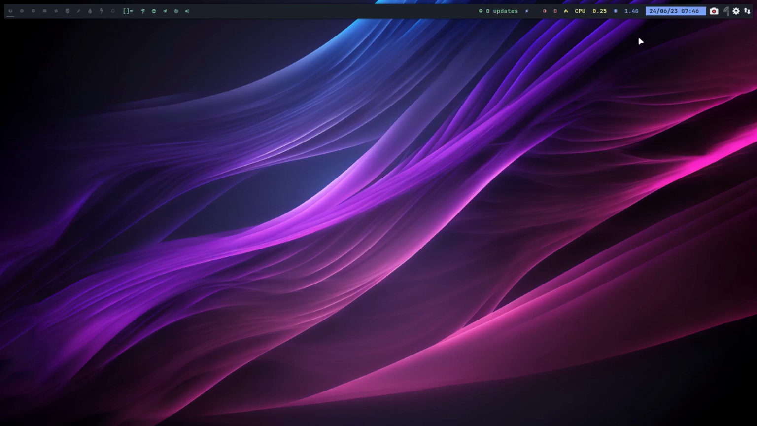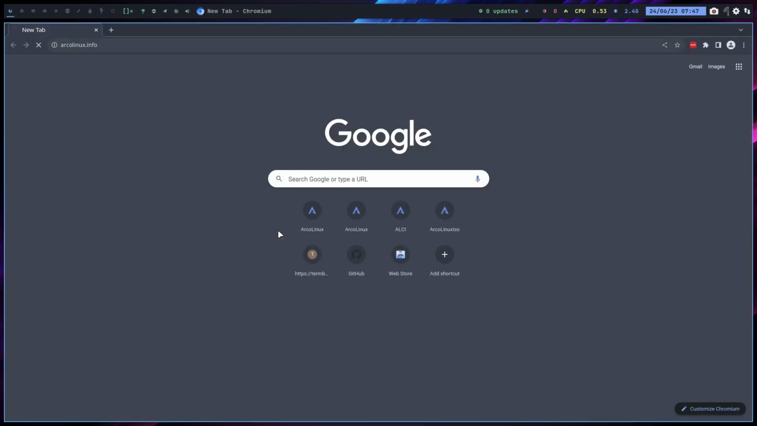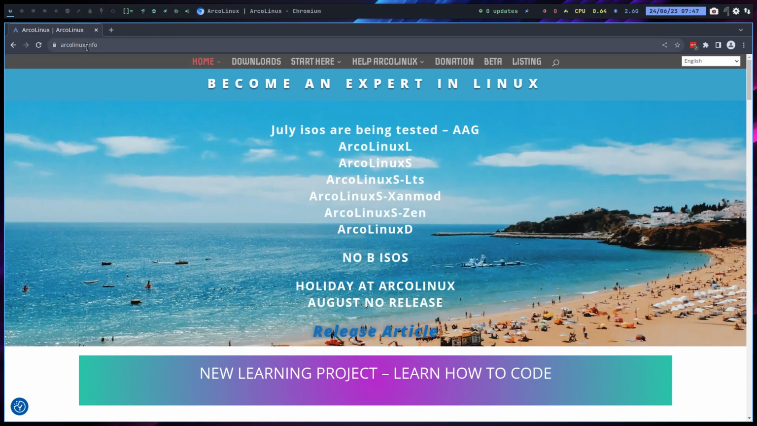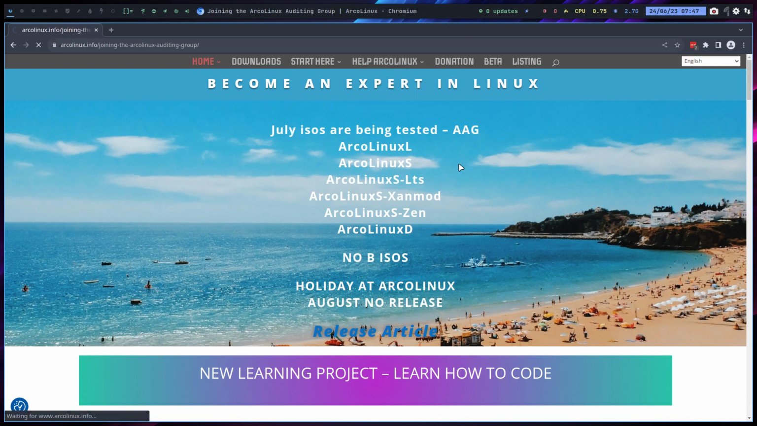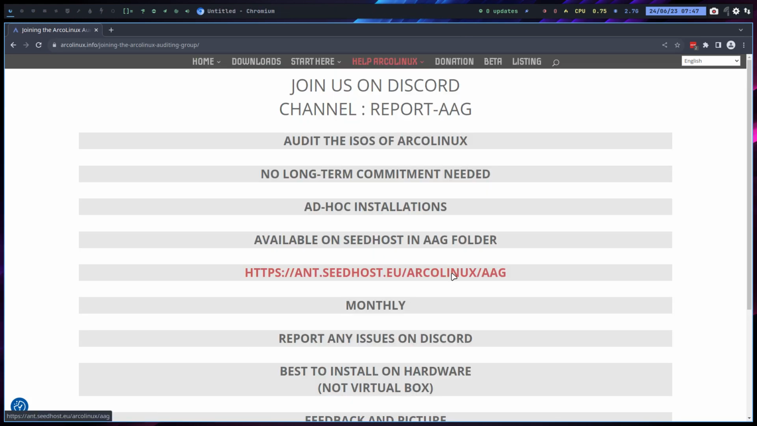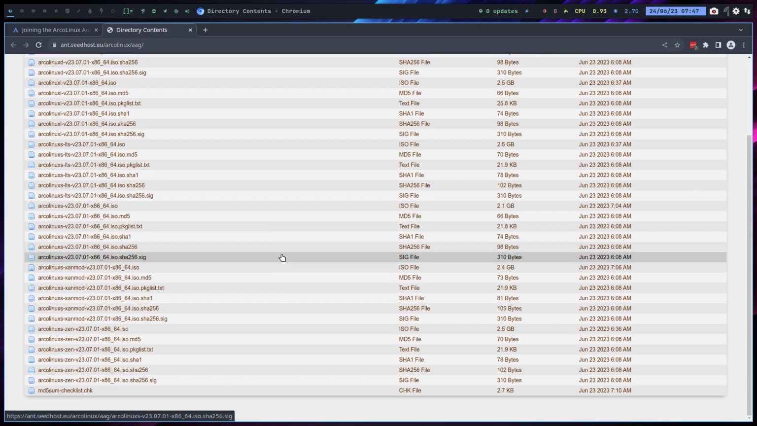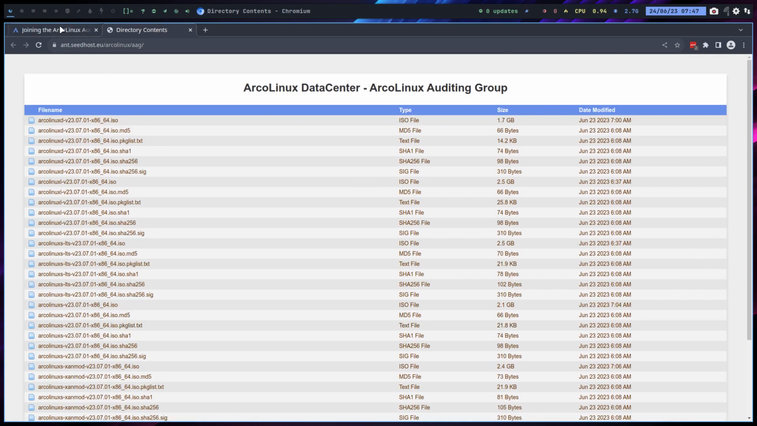Guys, it's almost release date, so in 1 week's time we'll release the ISOs, and you can already install them, as you know, if you're well informed on ArcoLinux. There is a help ArcoLinux page one week before release time. You can get the ISOs here, download them and install them and let us know on Discord, hey, everything's working fine, great, and then we can release.